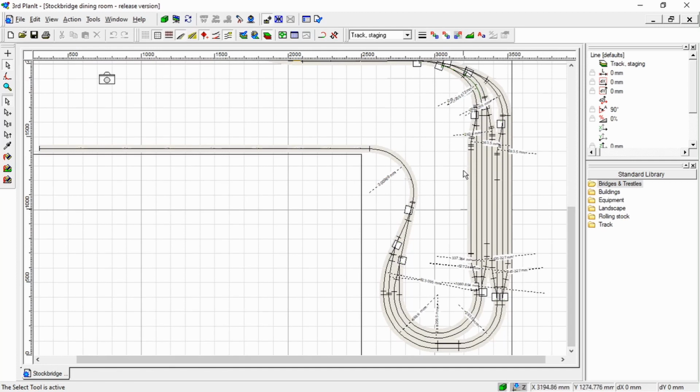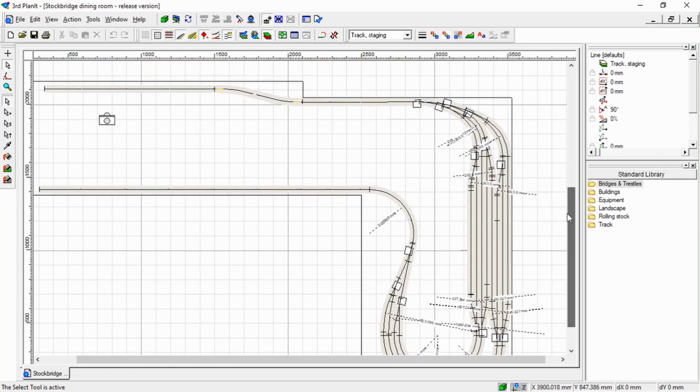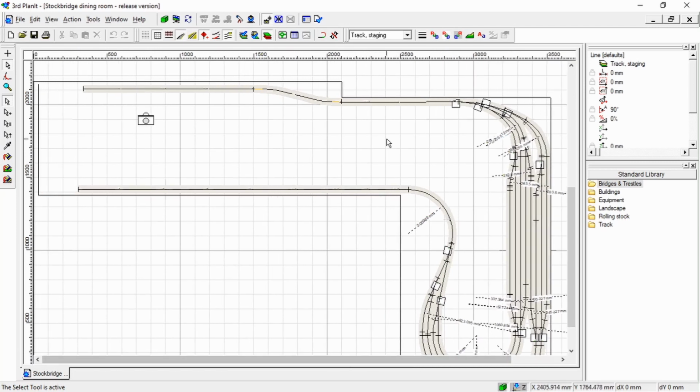But this will allow me to store up to eight different trains, and it means that I can have trains on these 4 main lines disappearing into the hillside, and then not reappearing, but coming down to the staging yard, a different train coming out and taking its place in the sequence.